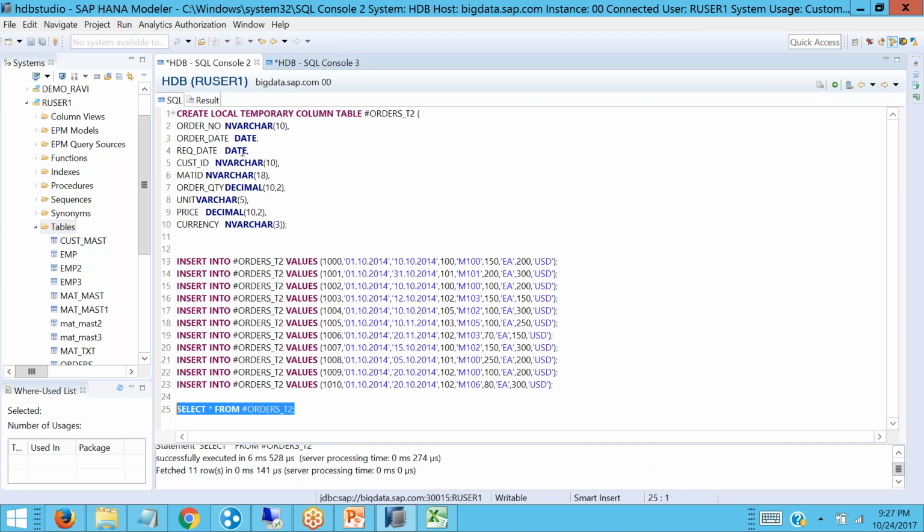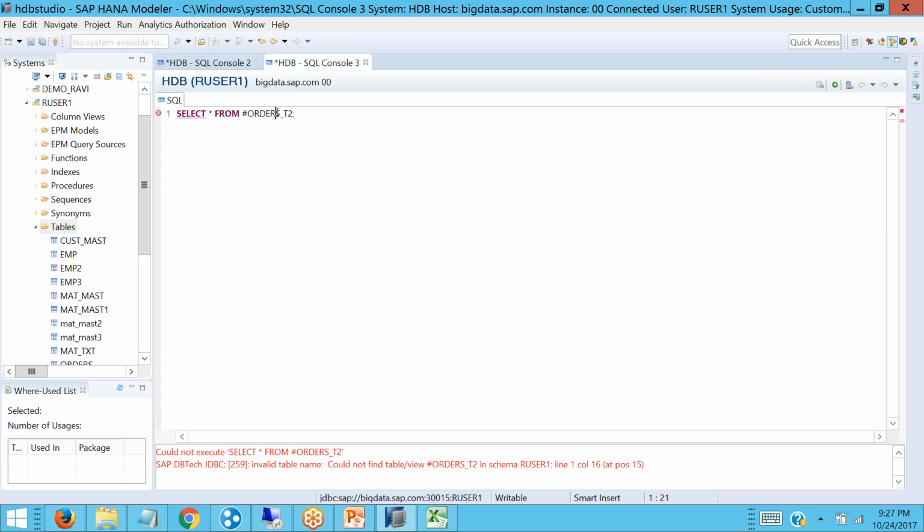Meaning to say, the table is there for this particular session only, and the data also is available only for this particular session only. When you try to access this table in a second session, it is not accessible.